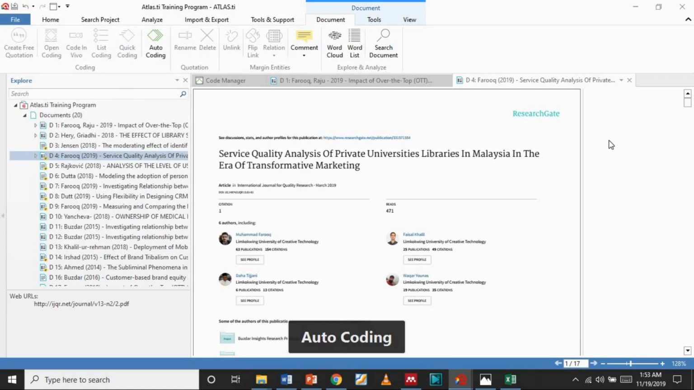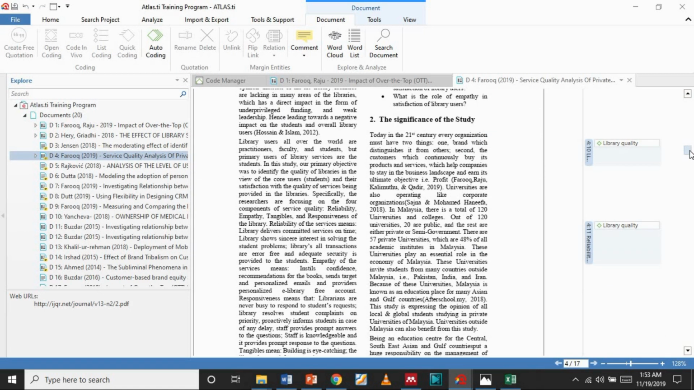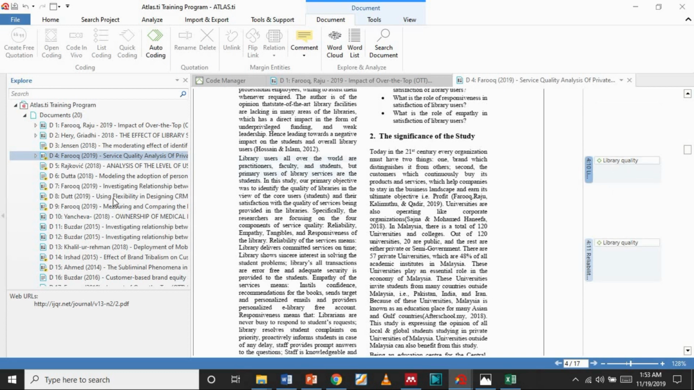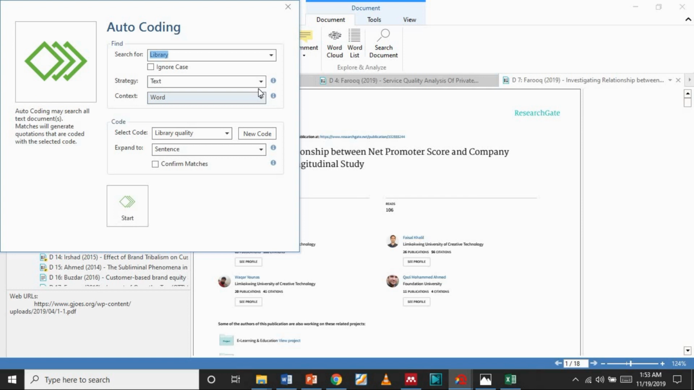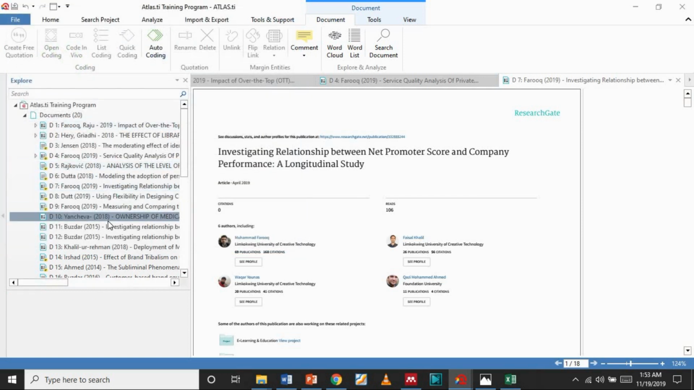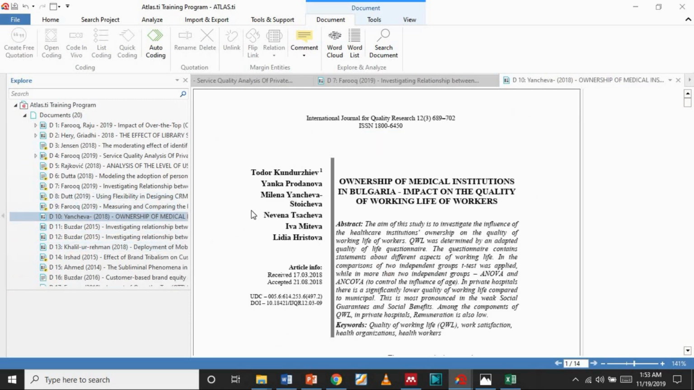The next article is about investing. So you will just create the investing codes. You will search for investing and other parts, and it will automatically open the documents, and you will be able to read the articles and make the codes automatically.